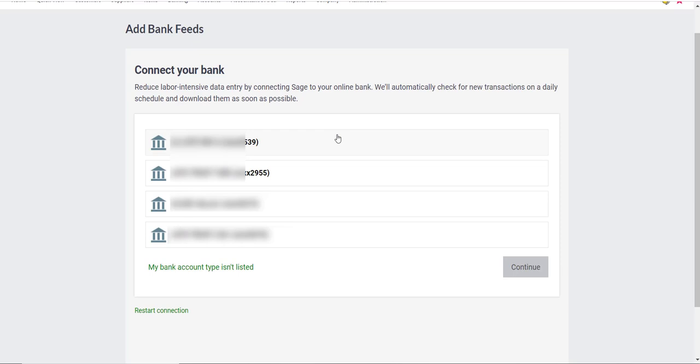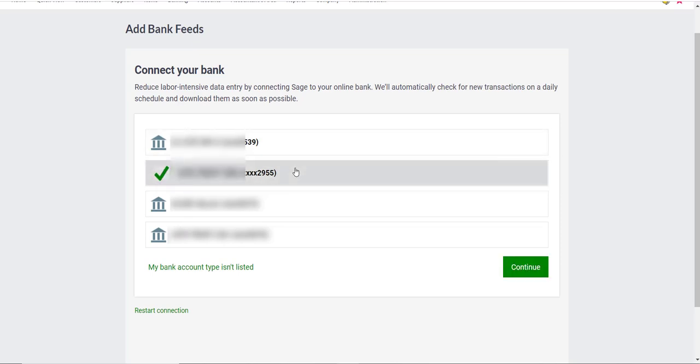The next step is to select the business bank account that you would like to connect to, considering that you can link more than one Absa account at a time. For this purpose, I'm going to select one bank account ending with 2955 and then press on the continue button.